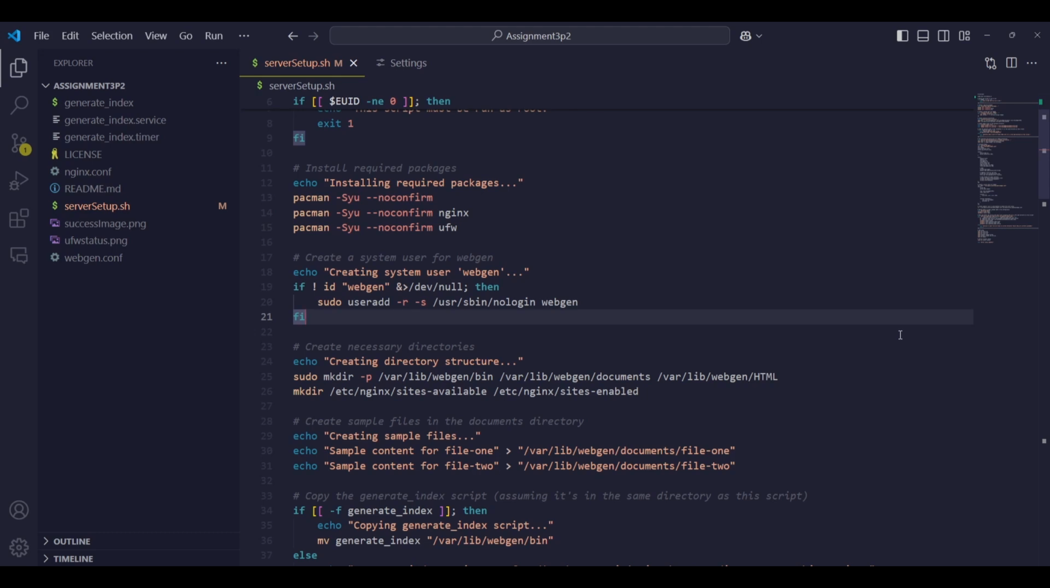Finally, using a system user ensures simplified permissions management, which means that by assigning all files and directories associated with the generate index script and Nginx config to the WebGen user, any changes are automatically scoped to WebGen only, which makes it easy to adjust permissions because it all just falls under the WebGen scope and doesn't affect other files in the system.